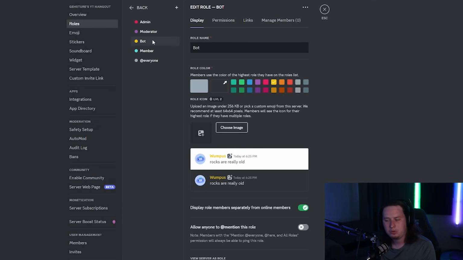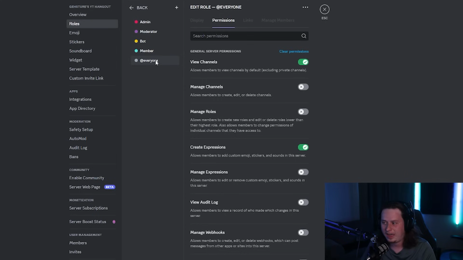Okay, so I've got 3 new roles created. We have the bot role, the moderator role, and the admin role. And I turned on display role members separately from online on all of these extra roles I just created. Something I didn't mention too, you're also going to see this @everyone role. This is basically just a default role for anyone in the server. Everyone's going to have this. It's not an actual role that they have. It just applies to everyone in your server. So when it comes to editing permissions, we're going to start with editing the permissions for @everyone.